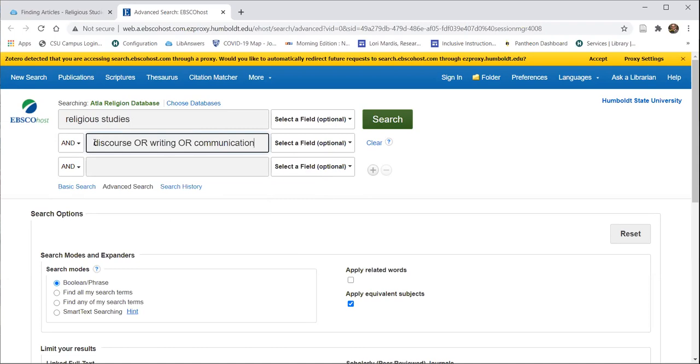By inserting the "or" in between those different terms, it's going to tell the database that it's going to search for either discourse or writing or communication. At this point, I don't care how it's referred to. I just want to see what kind of results I get. So at this point, I'm going to do a preliminary search. Right now I'm telling the database I want results that have to do with religious studies. And my second criteria is going to be either discourse, writing, or communication. And I'll click on search and see what kind of results I get.